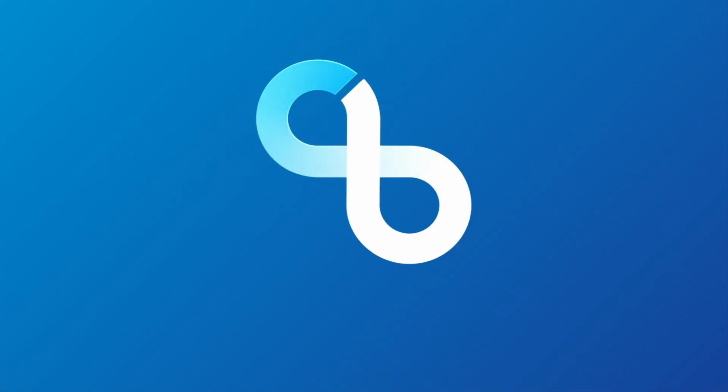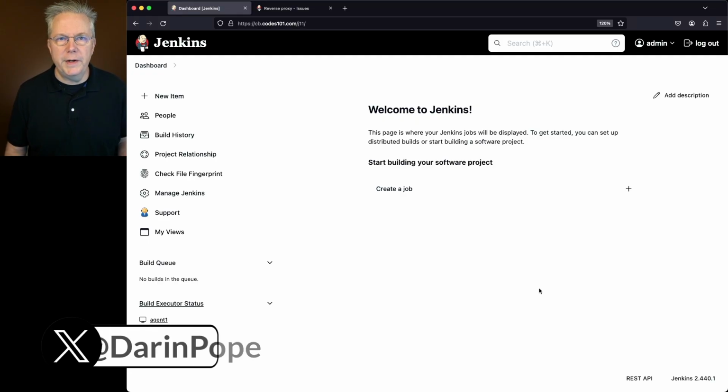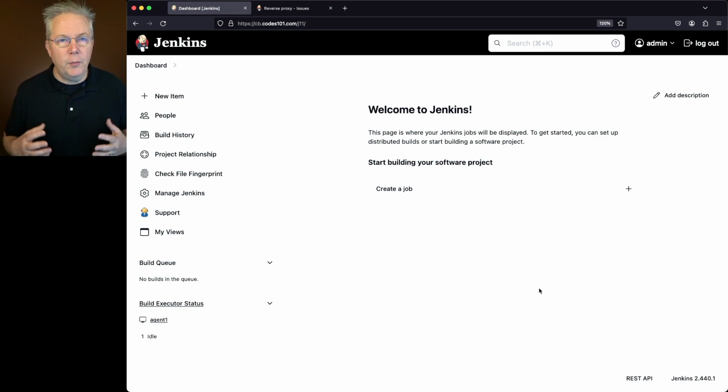Why does Jenkins complain that my reverse proxy setup is broken? Here's today's starting point. I have a Jenkins LTS controller version 2.440.1. Now, if we were to take a look at this controller, everything appears to be okay.